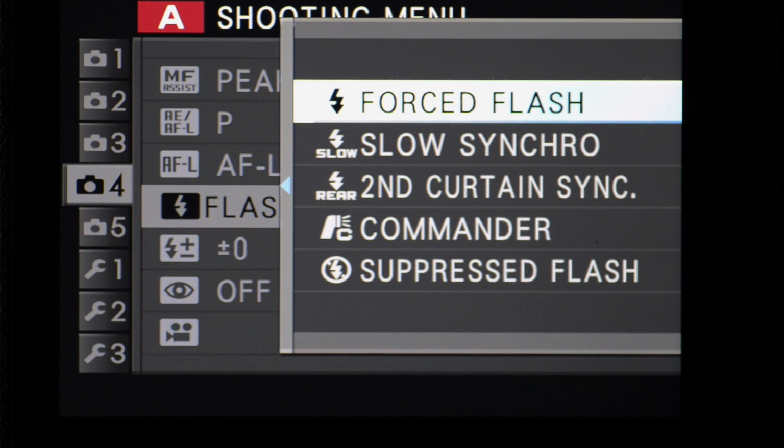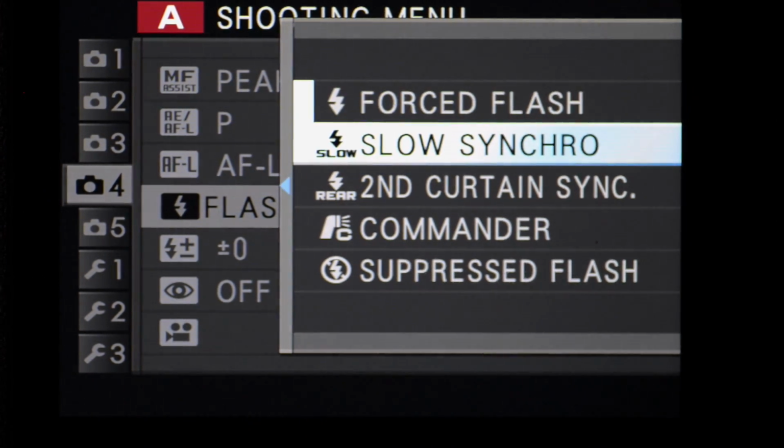Flash mode, you have these different flash modes. You could have force flash, which is just regular flash. Slow synchro, if you have a scene, environmental portrait or maybe a lifestyle shot, and you really want the land around the person to be properly exposed, you might have to use a slower shutter speed. If you set this to slow synchro, the flash will try to balance its light with the existing light in the scene. And that comes in really handy for that type of application.